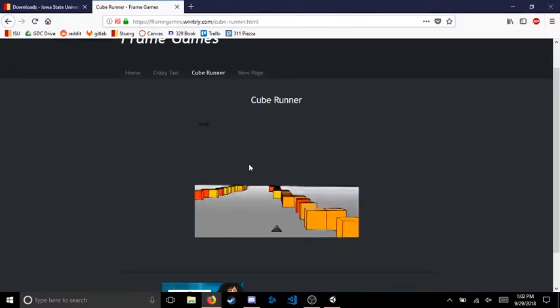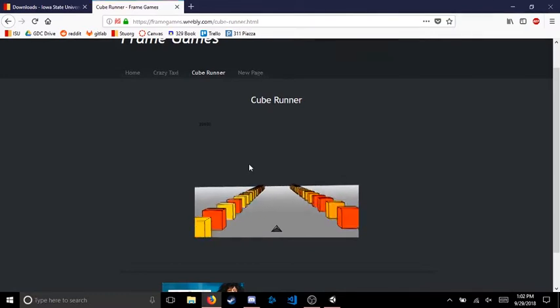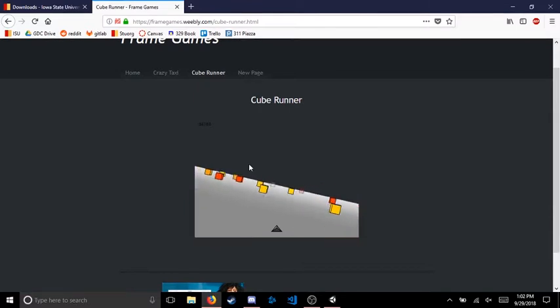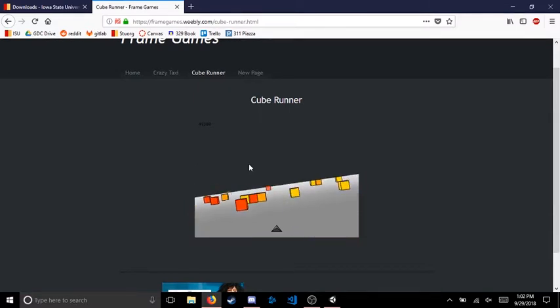Okay, so yeah, this is a cube runner where there's a bunch of cubes that you have to try and dodge, and you pilot something that you can move left and right. And wow, this frame rate is amazing. So we're going to be making something very similar to this.